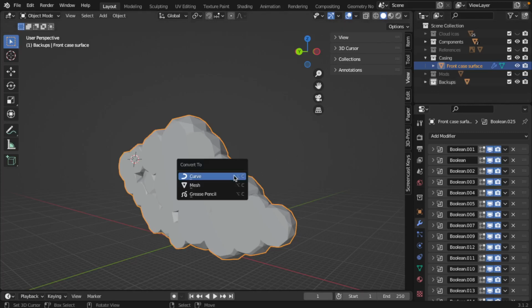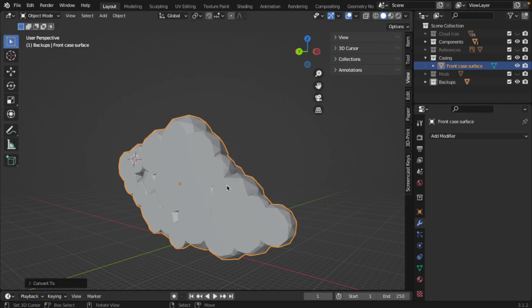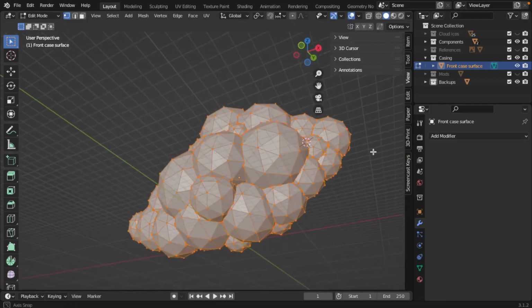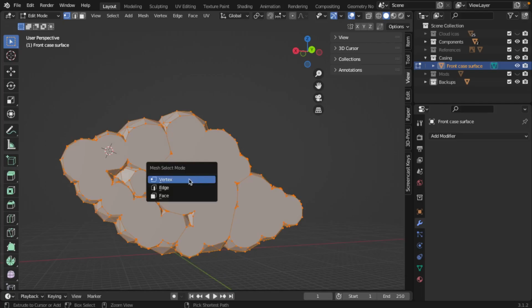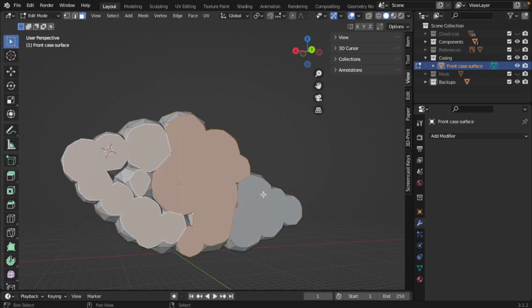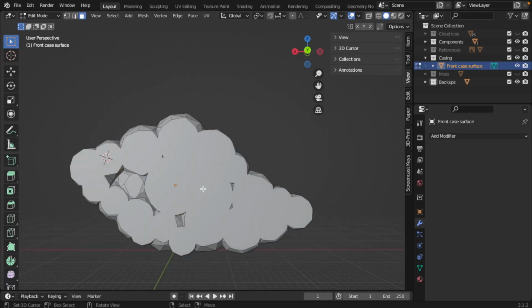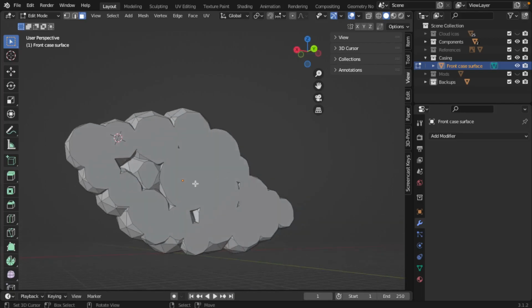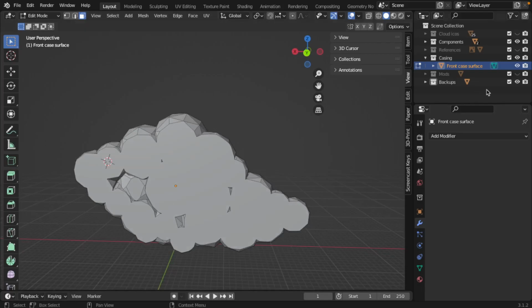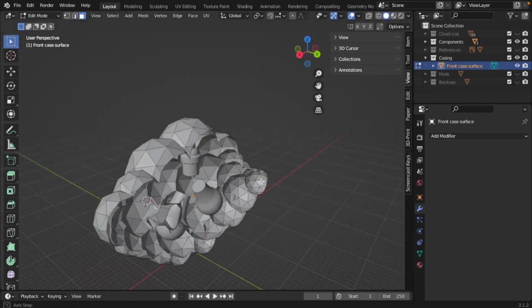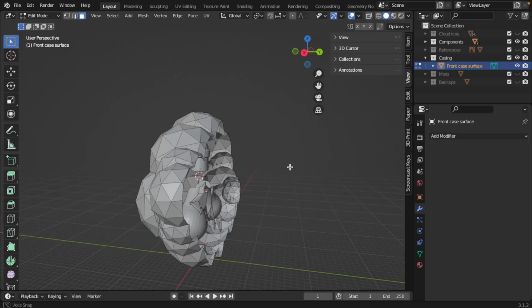Alt C, convert to mesh, and now every boolean operation has been applied. That means that now it is one solid object. And that's great because we're going to get rid of all these faces here at the back. X, faces. Oh, come on. Oh, I think I joined them. Oh, no, it's because of the backup. I can still see it, but if I turn it off, there it is. There it is.